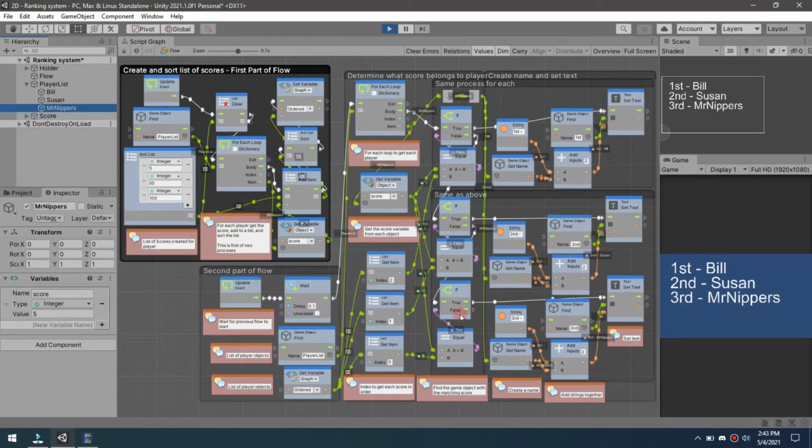So to start with that, let's take a look at what scores we currently have. Bill currently has a value of 100 for his score. Susan has a score of 50. And Mr. Nippers has a score of 5 because he's terrible and he sucks.